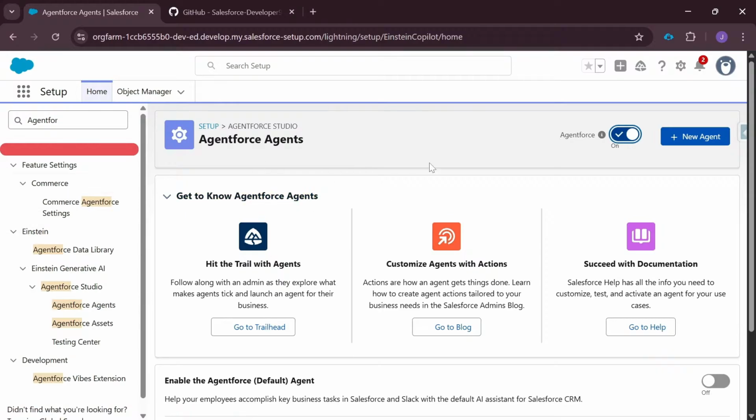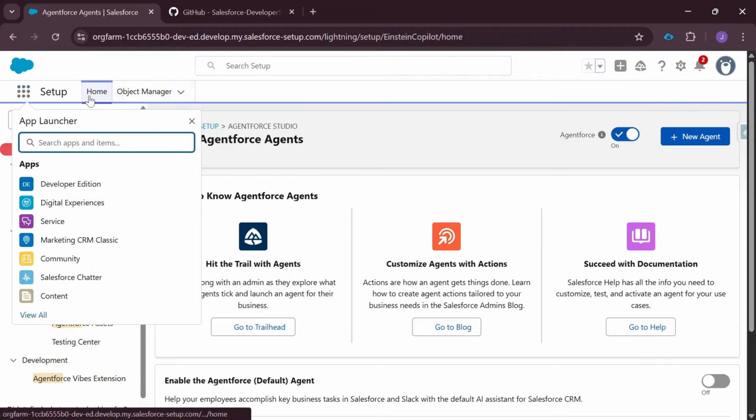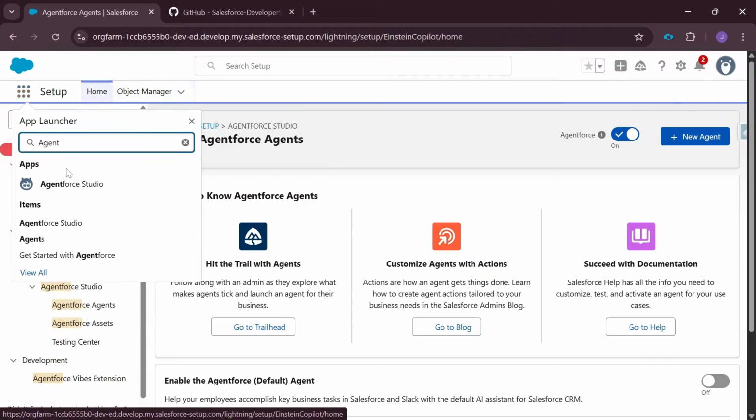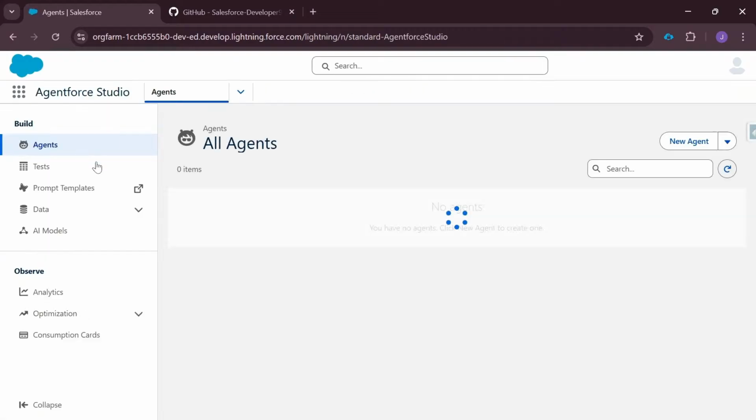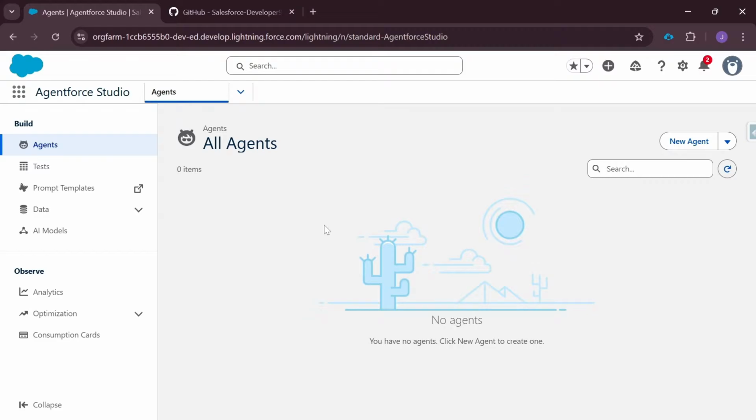Now, how do we access the new AgentForce Studio where we can create agent script? It's a Lightning app actually. So you don't have to go to the setup for that. Rather, you should come here, AgentForce Studio. So you see AgentForce Studio is an app. And when you open this one, this is where we should be able to create our agent script. And right now you see that I don't have any agent created. That's why it's showing 0 items. And from here we can create it.